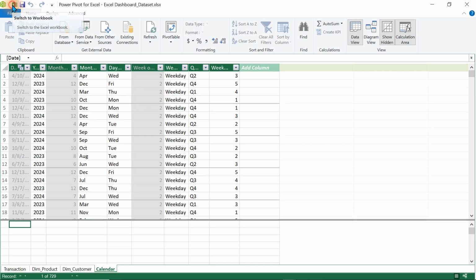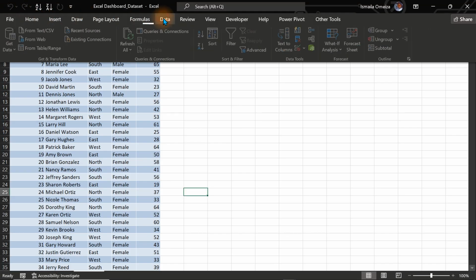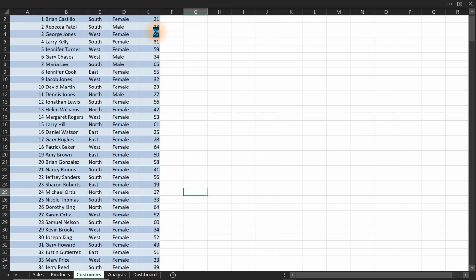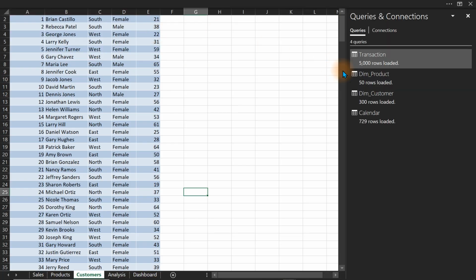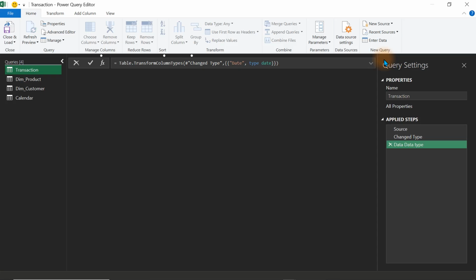Another beautiful part of this is that we cleaned our data with our Power Query. If I go over here right now, go to Queries and Connections, now we have our 3 tables right here. If I double click on this one, it has it open. As you can see, we have 4 different tables here.